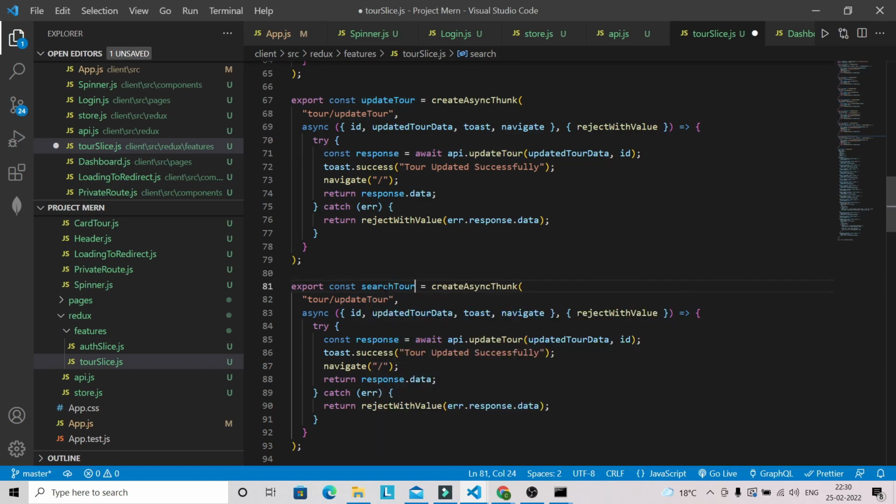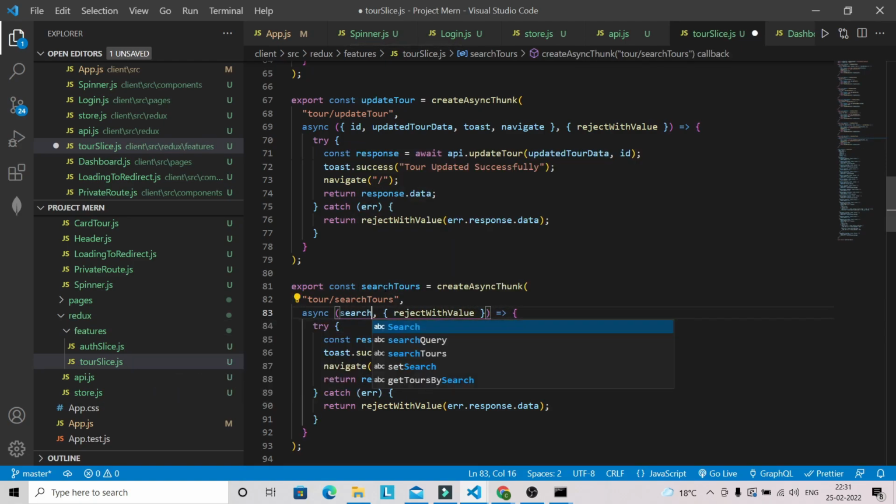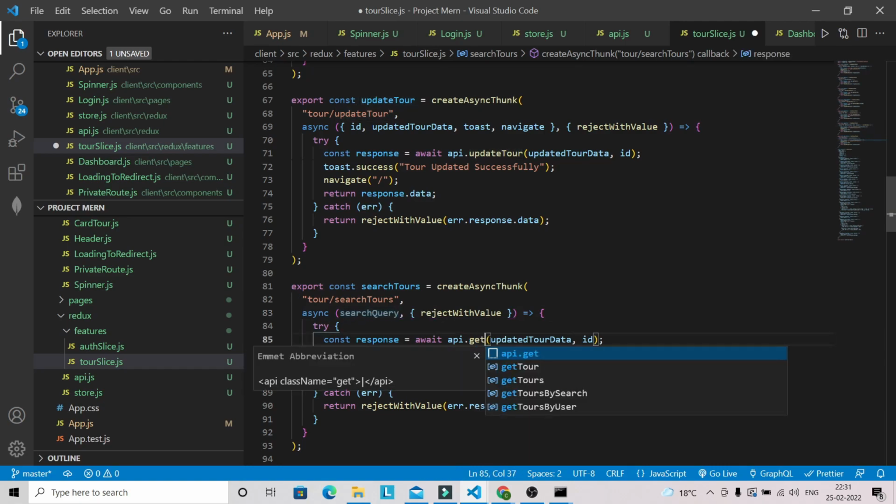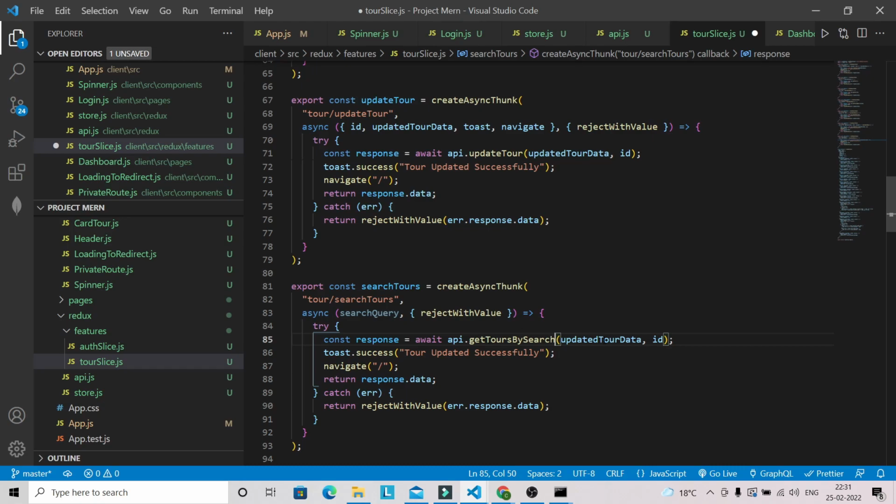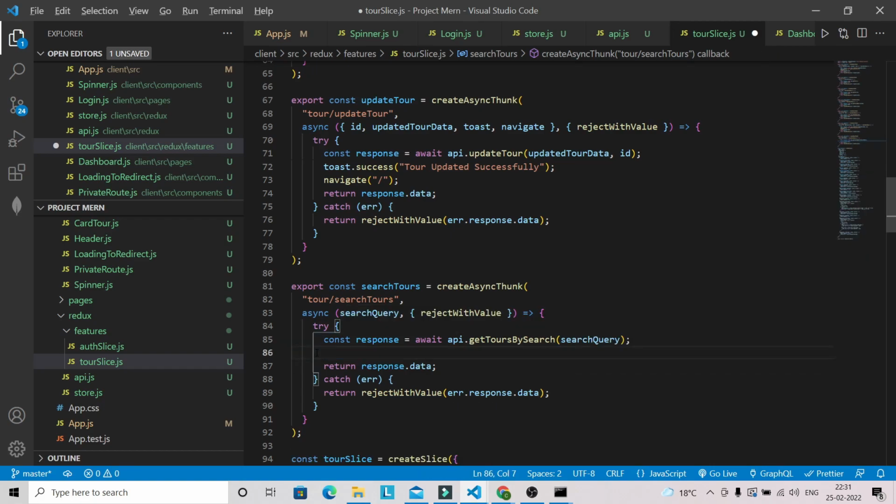Okay, and it will be search tours, and we are going to receive only one argument from our header component. So we can just mention this search query, because we are receiving only one argument from our header component. So search query we are going to receive, and it will be get tours by search, and here we can pass our search query, and we have to remove these two lines, we don't need them here.